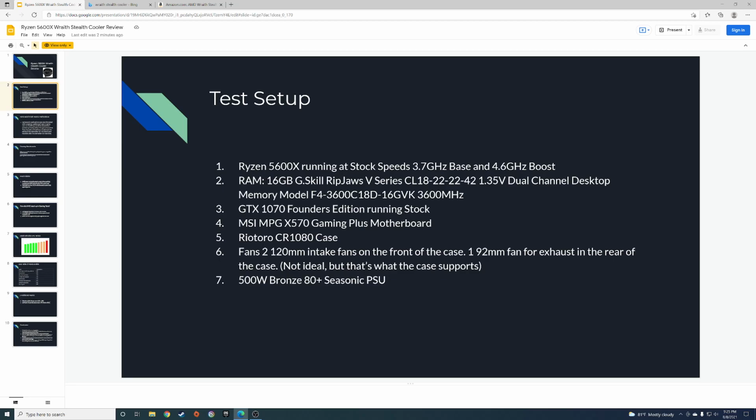Founders Edition video card running stock, no overclock on the video card. Motherboard is MSI MPG X570 Gaming Plus. And then the case that it's built into is the Ryotoro CR1080. Two 120s in the front and a 92 millimeter exhaust and a 500 watt power supply.